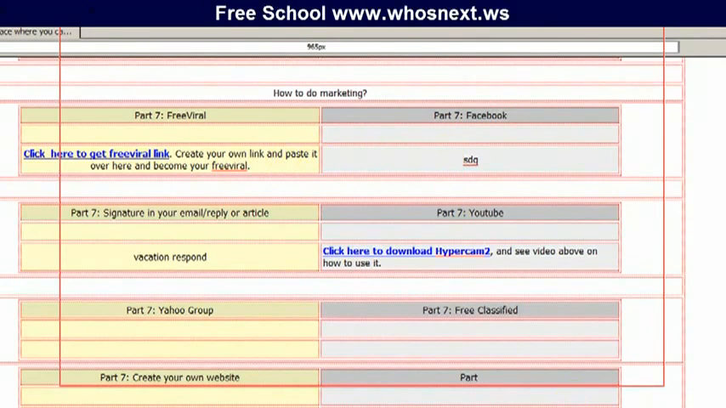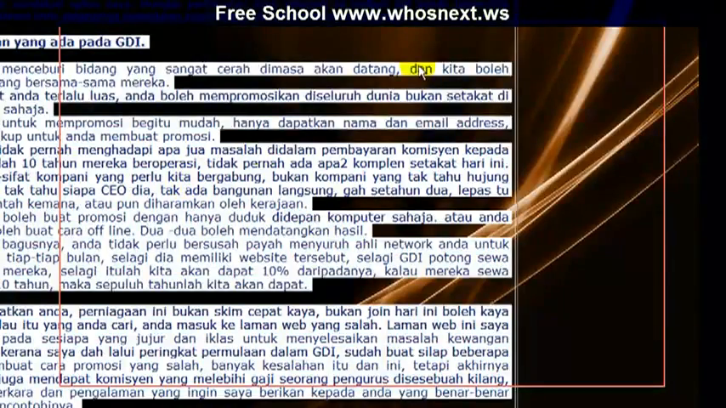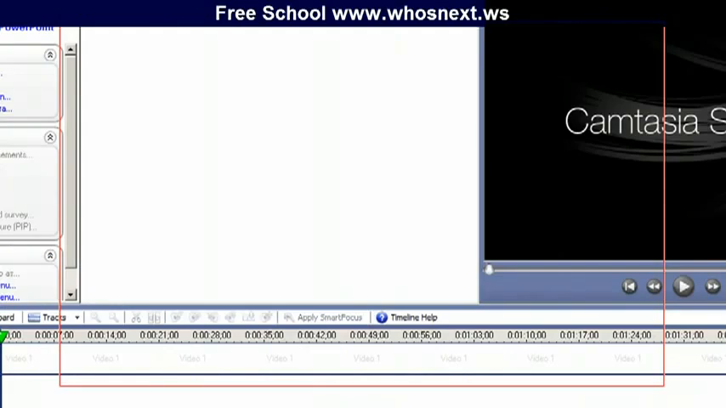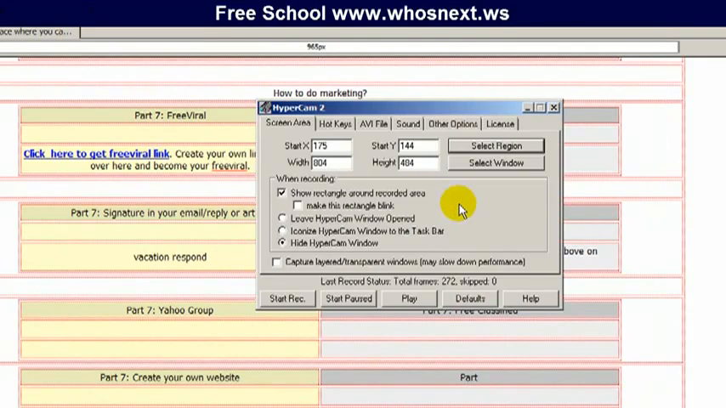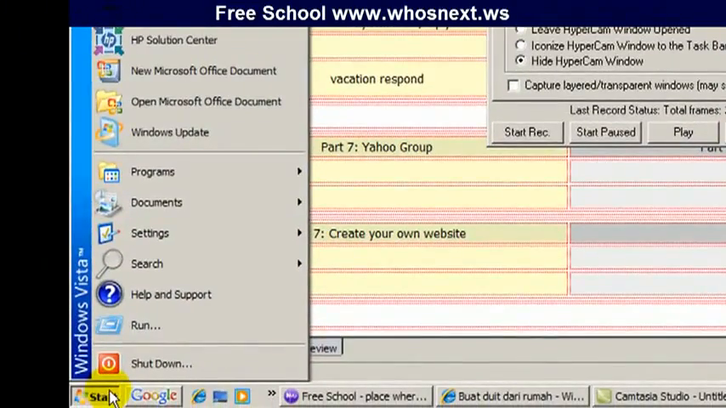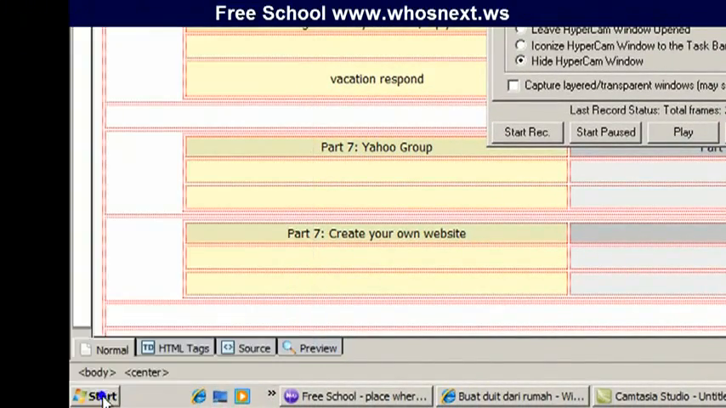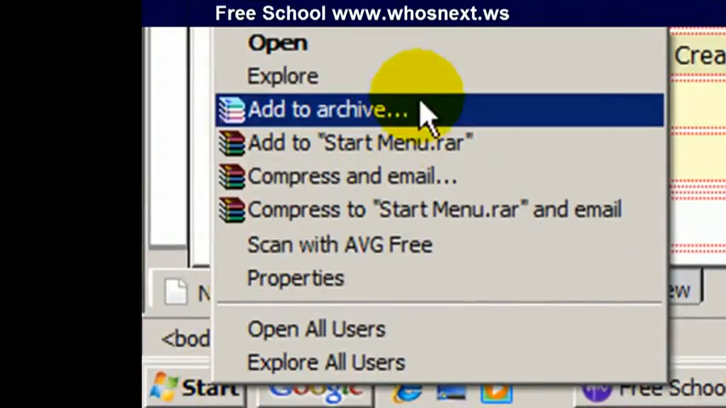And then you can explain what you want to do, whatever information that you want to share with other people. Once you complete, you need to press F2. Usually the video will be saved in what I call My Documents.